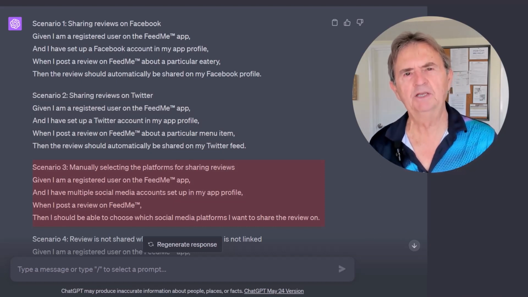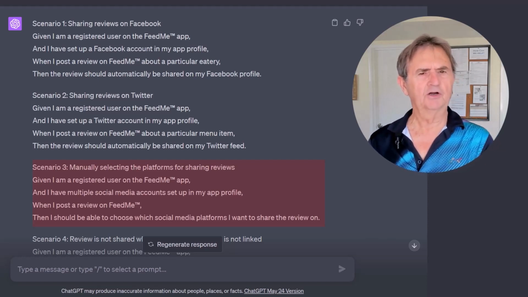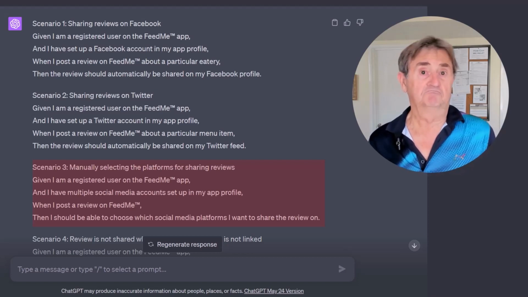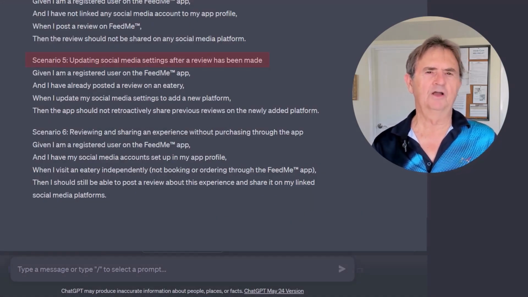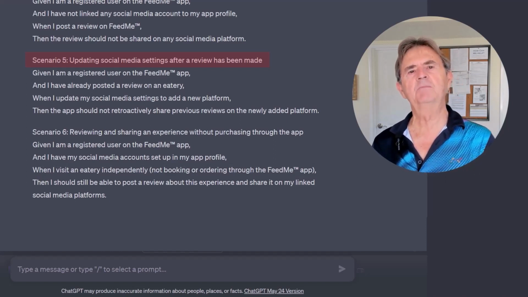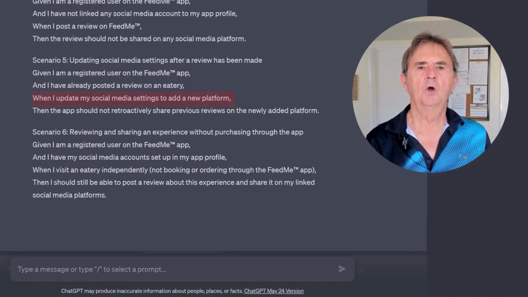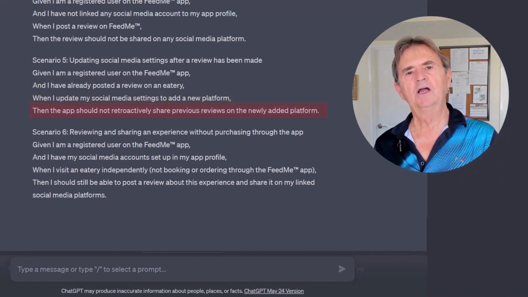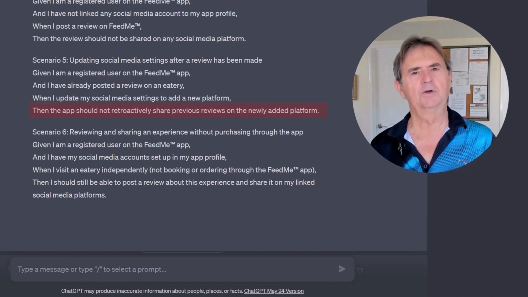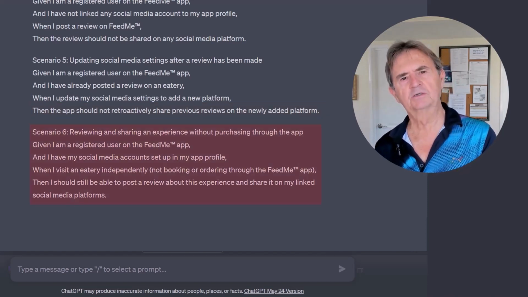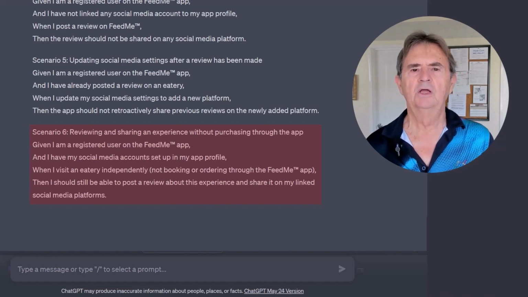I'm not exactly blown away with ChatGPT's creativity, but if I'm responsible for delivering GWT structure, these all look pretty darn good. They're certainly legitimate scenarios, and they save me the time it would have taken me to write them. Scenario five is interesting. I'm not sure I would have thought of it. Updating social media settings after a review has been made. Given I am a registered user on the Feed Me app, and I have already posted a review on an eatery, when I update my social media settings to add a new platform, then the app should not retroactively share previous reviews on the newly added platform. That's an interesting one. Same is true, by the way, of scenario six. It's actually a bit more unusual, and I'm not at all sure I would have thought of it. So there's certainly some value being delivered here.